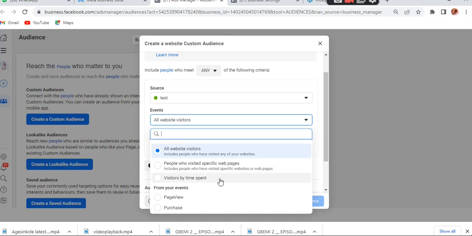Exactly. So visitors by time, maybe the time that they spend on that website. Maybe you are running blog content, and you know that the fastest person that can read through all the information on that page should spend like 5 minutes, and you discover that some people spend 3 seconds, 1 minute. That means they didn't finish reading the content. So you can retarget those people. That is possible by time spent.